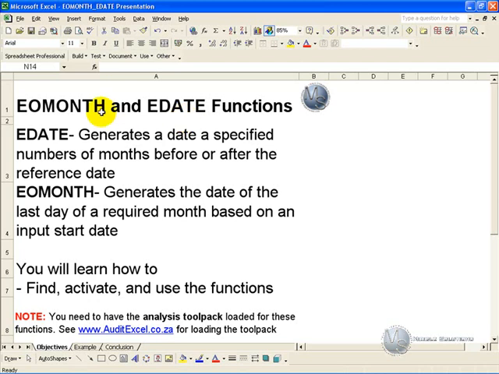The EOMONTH and EDATE functions are useful functions within Excel that help you deal with dates. EDATE will generate a date a specified number of months before or after a reference date. EOMONTH, which means end of month, generates the date of the last day of the required month based on an input start date. In this segment, you will learn how to find, activate, and use these functions.